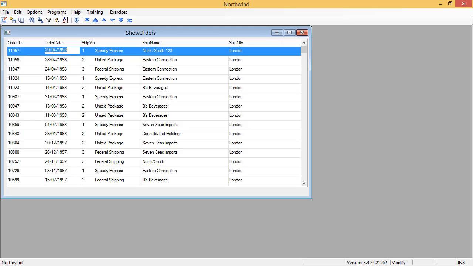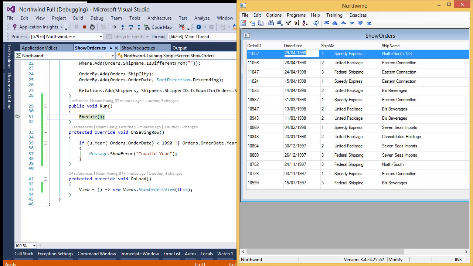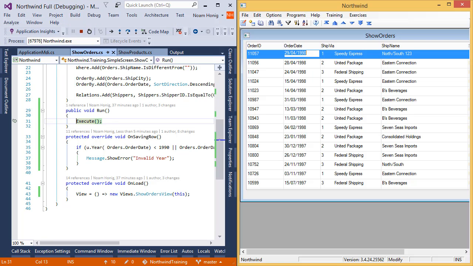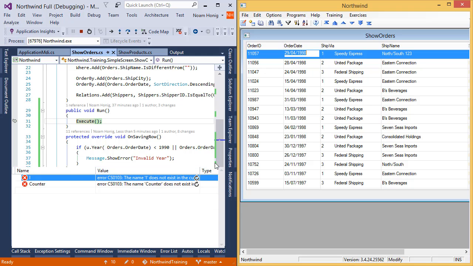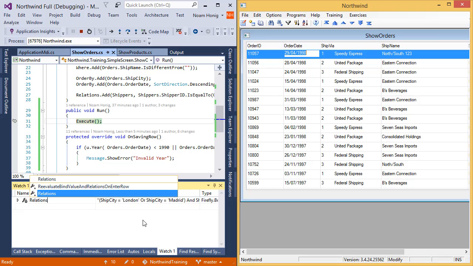First, let's look at the debug experience. Let's look at how we view it in Visual Studio. If I'm over here and I press Shift F12, we're going to break into Visual Studio. We're going to switch into Visual Studio, and we can watch our watch window and ask our code all sorts of interesting questions. I can ask it what is the where, and we can see that its ship city is London or Madrid, and I can look at the relations.